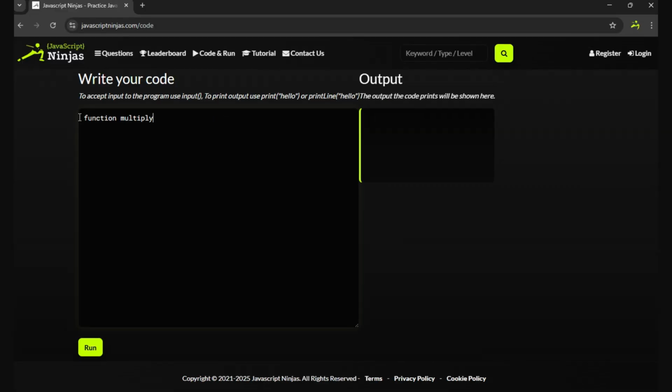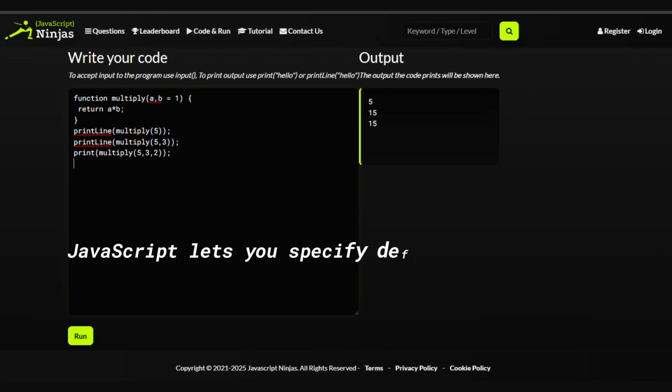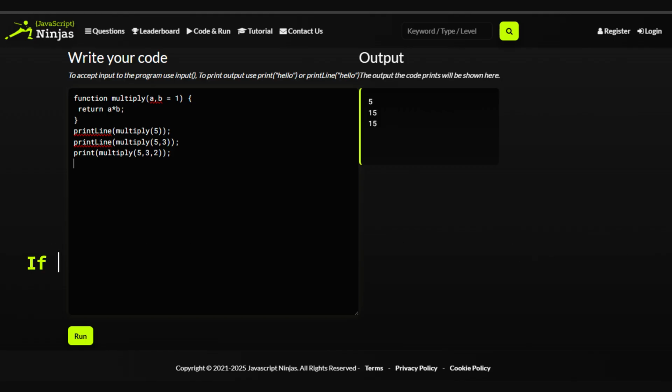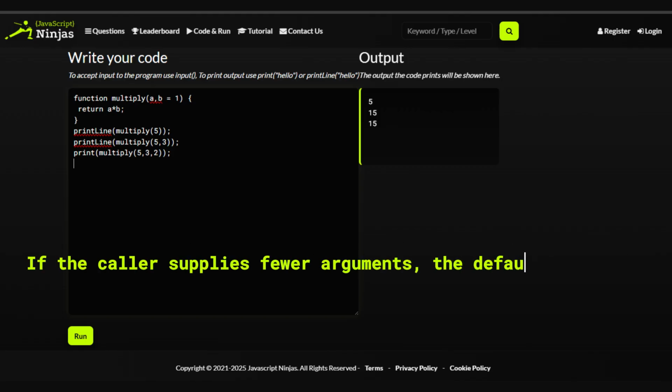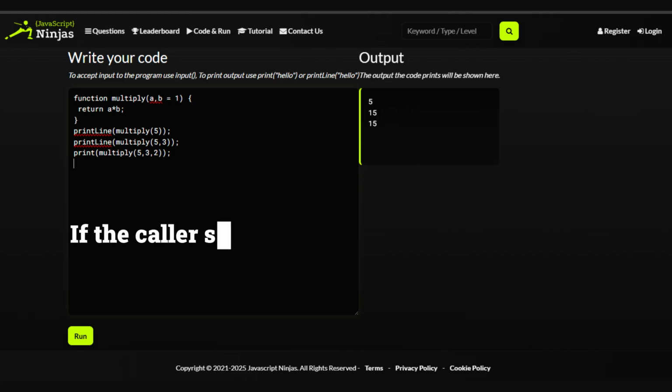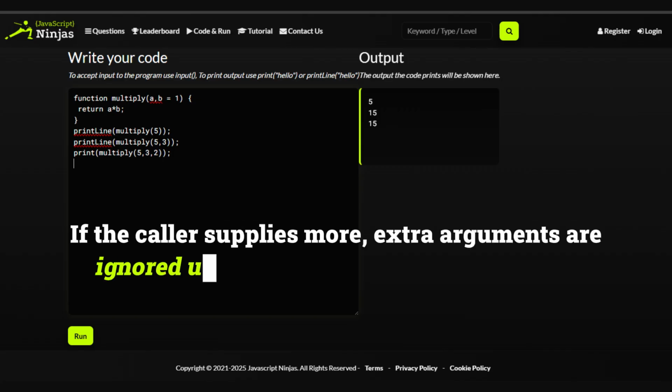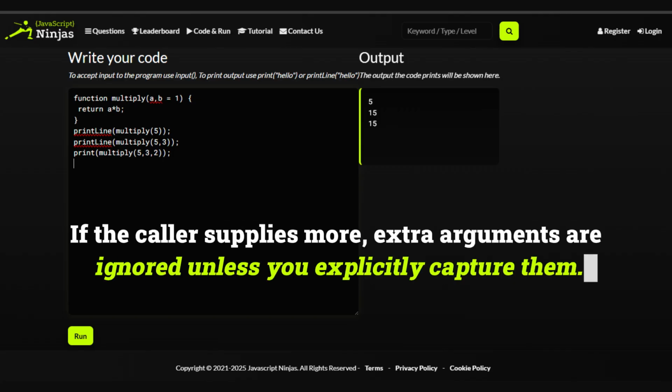function multiply(a, b = 1) { return a * b; } console.log(multiply(5)); console.log(multiply(5, 3)); console.log(multiply(5, 3, 2)); JavaScript lets you specify default parameter values. If the caller supplies fewer arguments, the defaults kick in. If the caller supplies more, extra arguments are ignored unless you explicitly capture them.